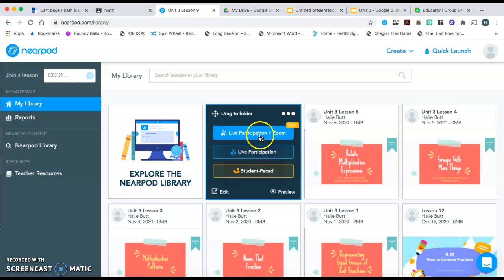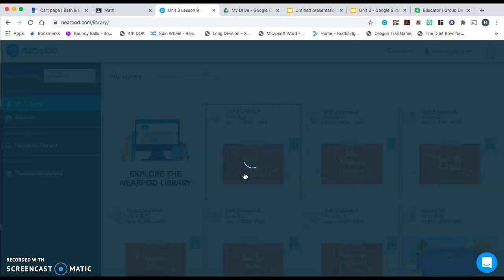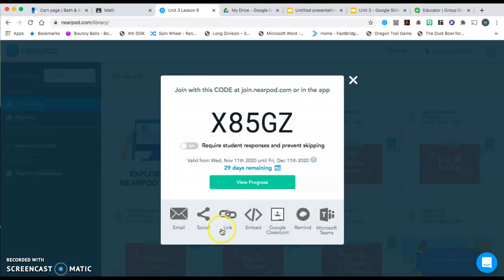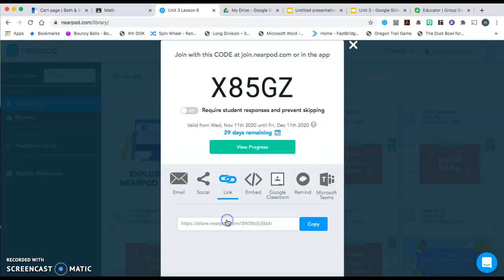So you can do a live participation with Zoom. Well, it looks like they took that out. That used to be free, so you can't do that anymore. Live participation is if you were with them in class. So if you're doing remote, I would do student paced. So you click student paced, and then I just get a link.